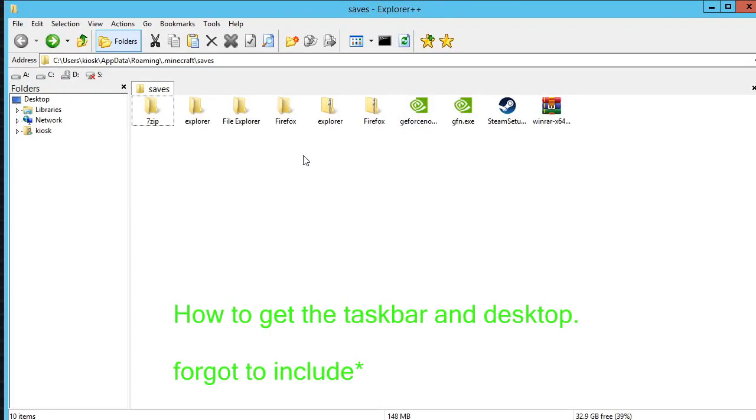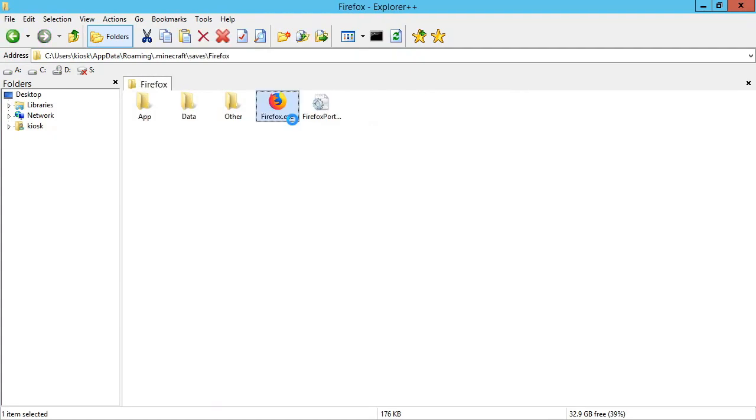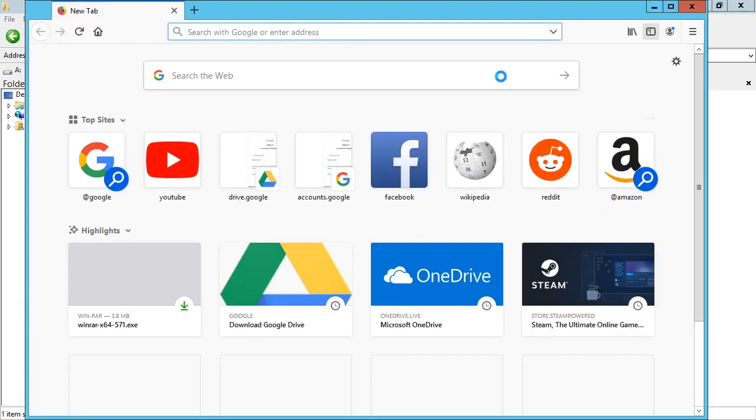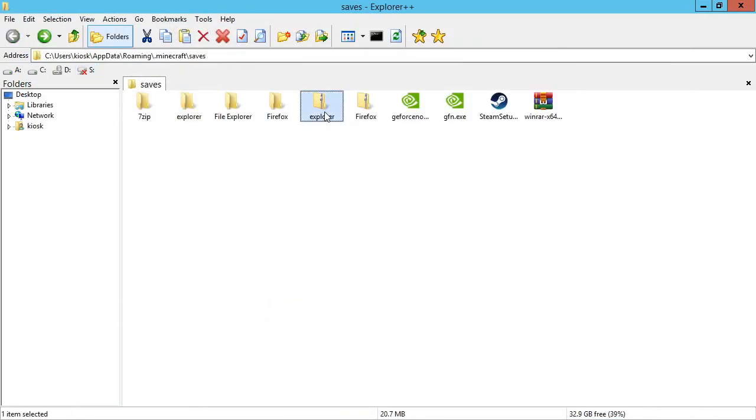I forgot to include this small little part on how to get the taskbar for Geforce Now. But yeah, all you have to do for the taskbar, you gotta open Firefox. Then go to this video's description, and it should show a download link from Google Drive. The file should be named Explorer. Download that. And then it should save here. So it should be a zip file right here, Explorer.